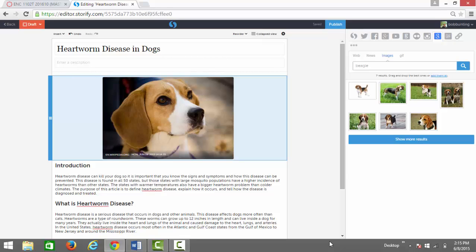For example, for my next section, I want to find a graphic that illustrates what a heartworm looks like when it's inside a dog's heart muscle. And I'm going to add that kind of graphic. It can be a picture or it could be a graphic illustration type thing, depending. So let's take a look and see what I come up with when I type it in. So I'm going to type in heartworm.